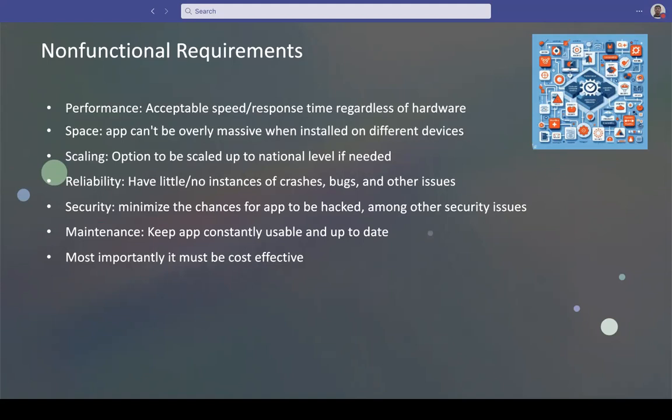Scaling, as mentioned earlier, we could go from having potentially anywhere from 0 to 300 people with the local chapter. But if it gets scaled to national, it can go to potentially 30,000 people. So we have to be mindful when creating this application that it may need to scale quickly and efficiently.